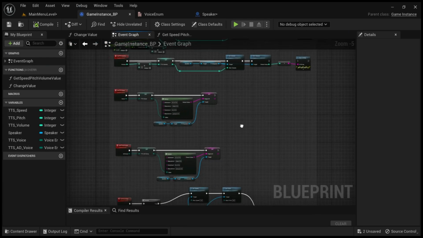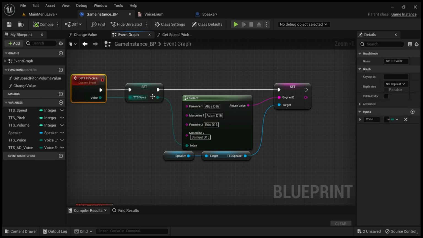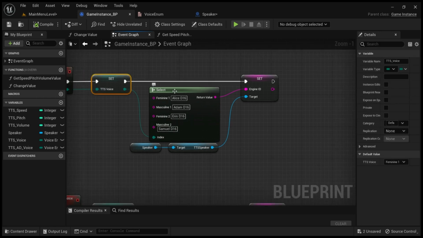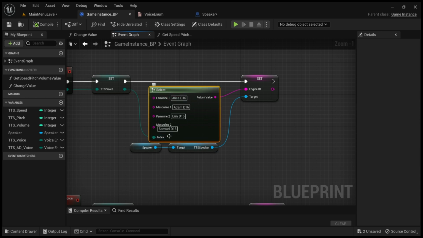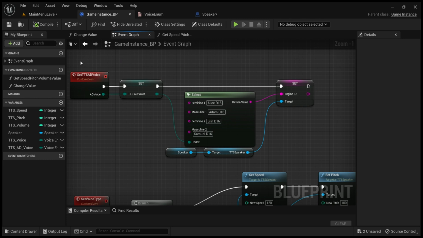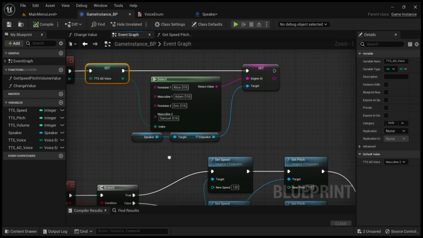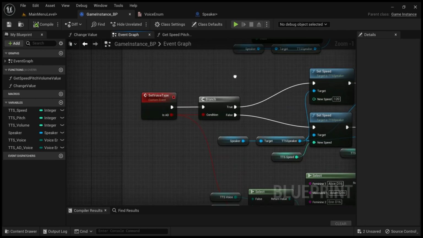And back to our game instance. For setting the text-to-speech voice, the enum comes in and sets the voice, and then I have an enum select node here, which takes the enum, and depending on what the input is, it changes it to the relevant code for the voice pack, and then sets it as a string in the speaker. The same thing for setting the audio description voice. We have TTS audio description voice and setting the string again there.